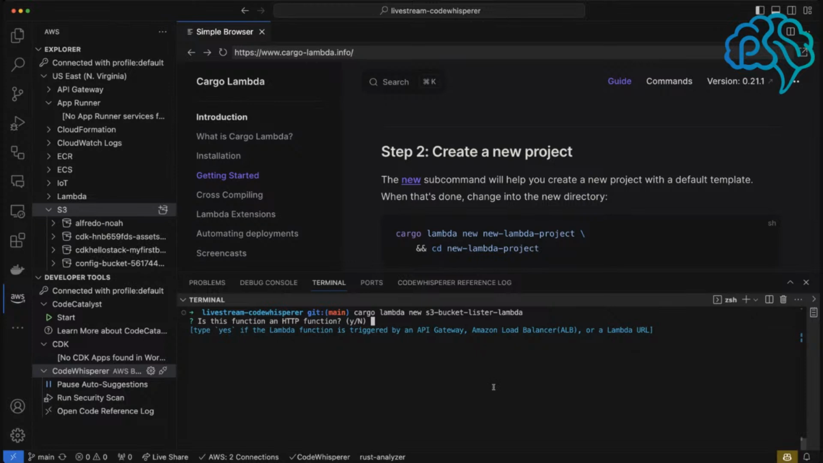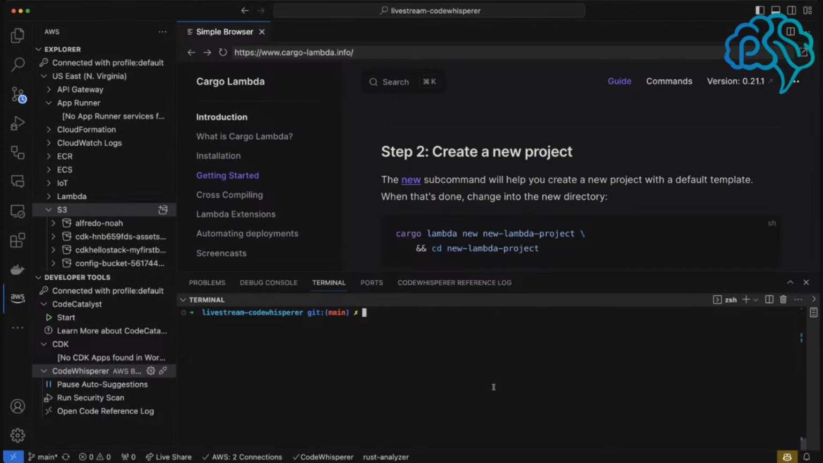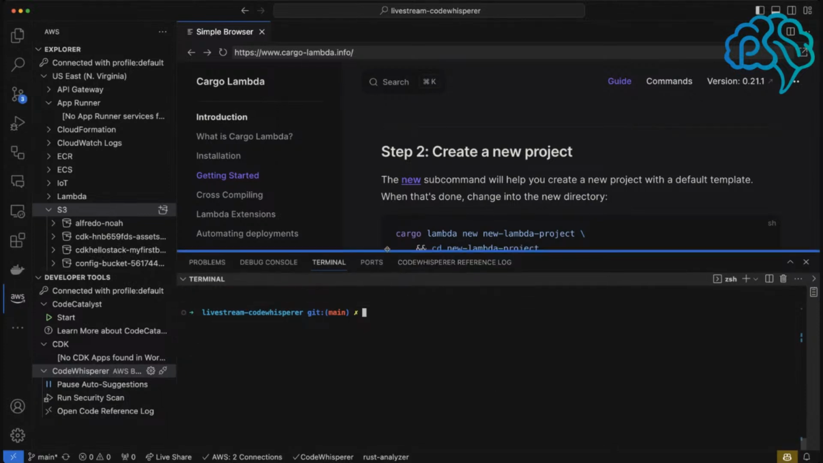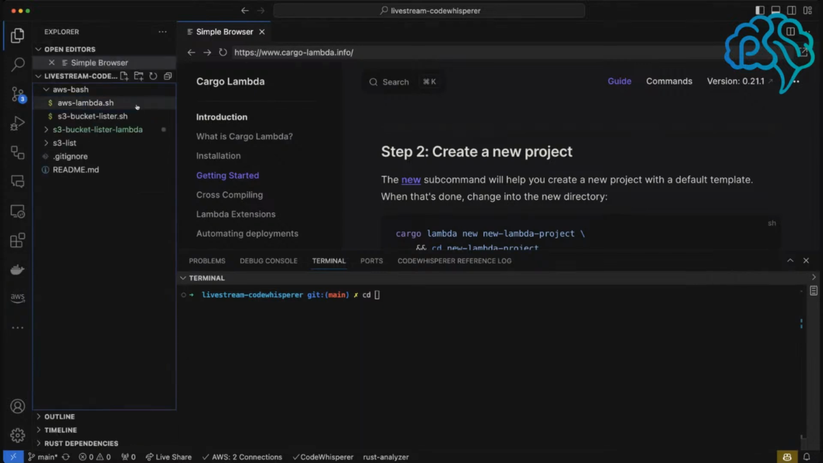And now it's going to ask me some questions. Is this function an HTTP function? Yes or no. I'm going to go ahead and say no here, and then also say I don't want to receive any events. So this looks pretty good to start with. And then I'm going to cd into this. I'm going to go to the file system here to look at where I'm at. And if I refresh, I have an S3 bucket lister. Okay, great.